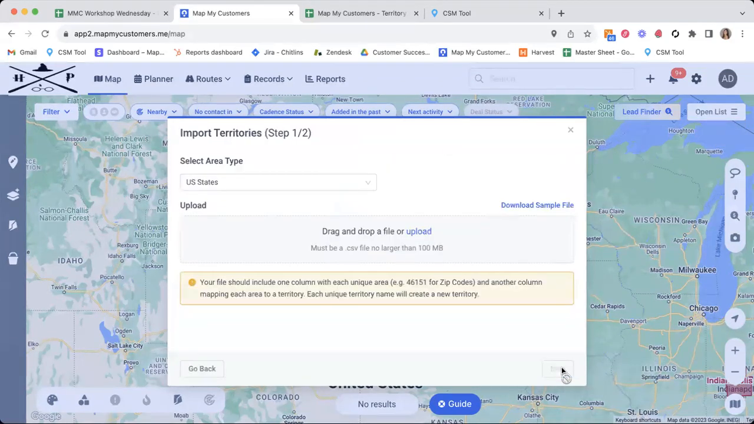When you import from a spreadsheet, the first step is selecting what type of areas, what type of breakdown of the segmentation that you are going to be importing. At this point, you cannot import counties and states. You would want to do it either at the county level, at the postal code level, or at the state level.